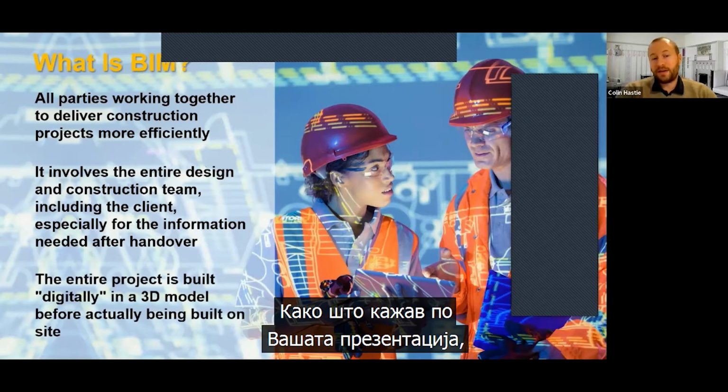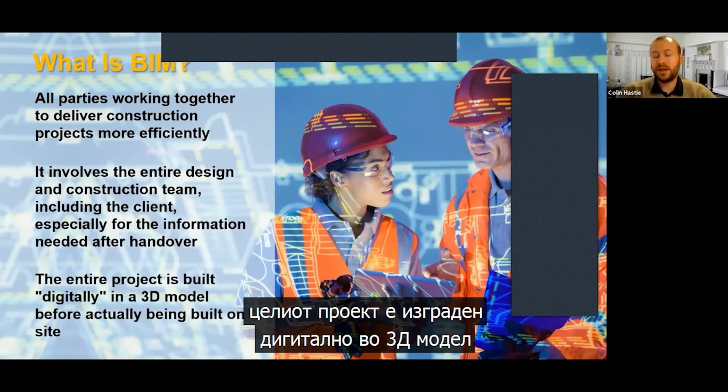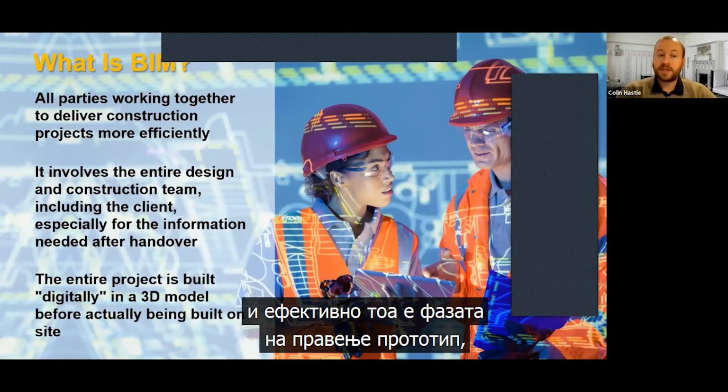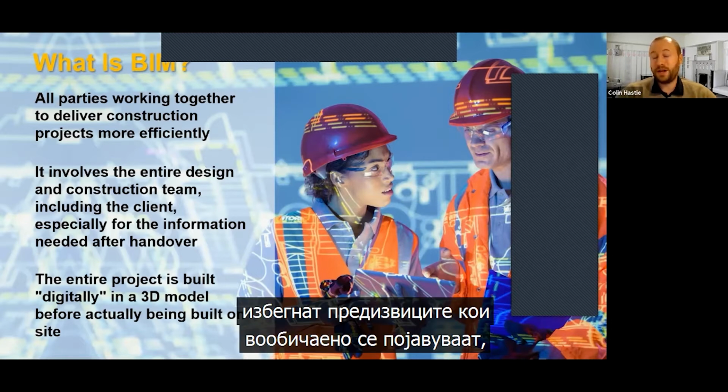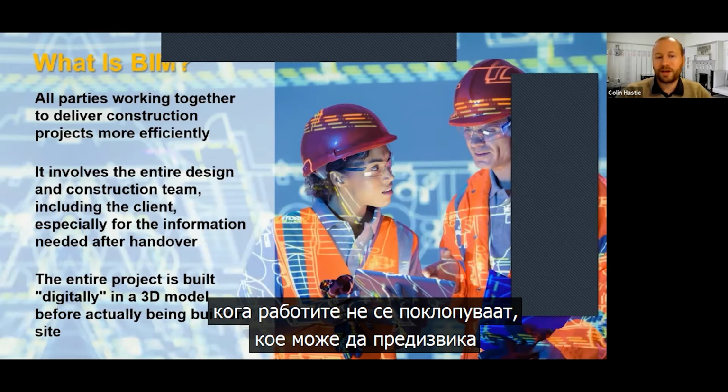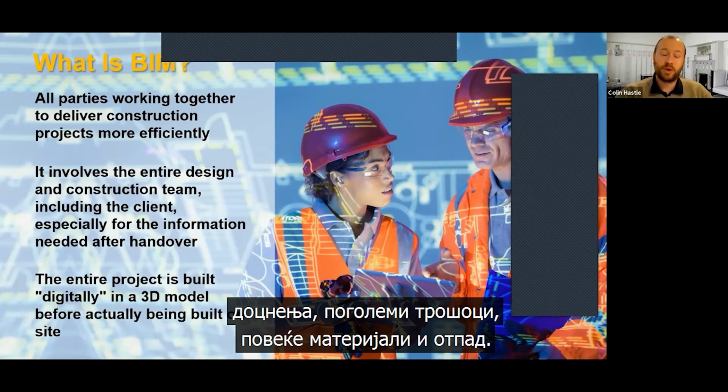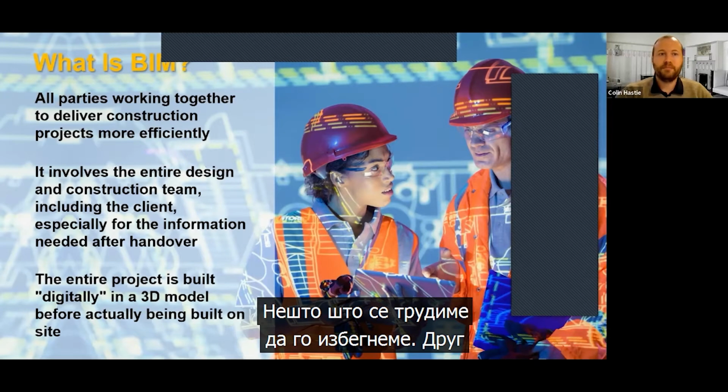So as I said, after your presentation, the whole project is built digitally in a 3D model, and effectively that's the prototyping stage. The 3D model is built on the computer before it's been built on site, and you can iron out all of those challenges that traditionally come up where things don't fit. And that can cause delays, it can cause more cost on site, and more materials and more waste, which is obviously what we're keen to avoid.